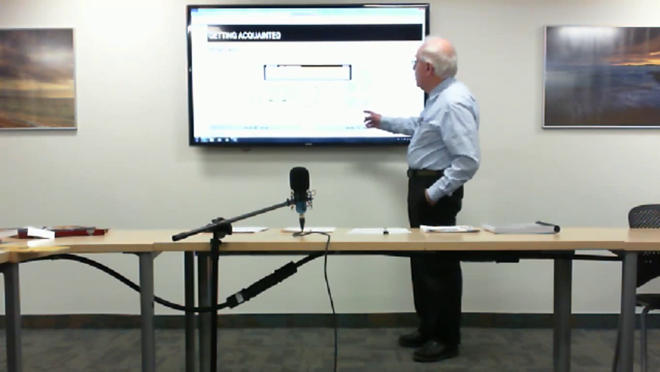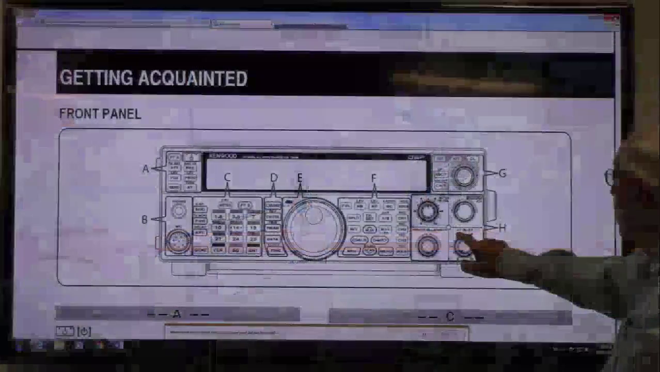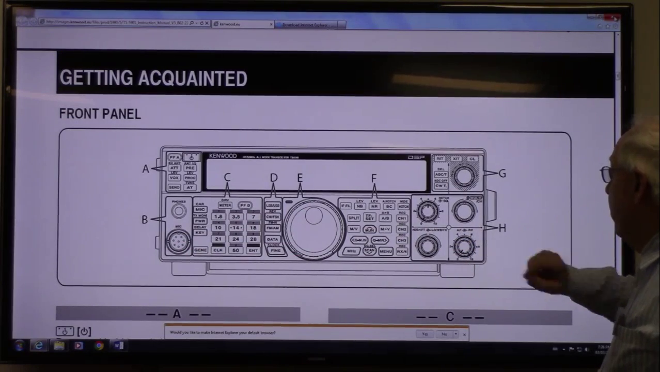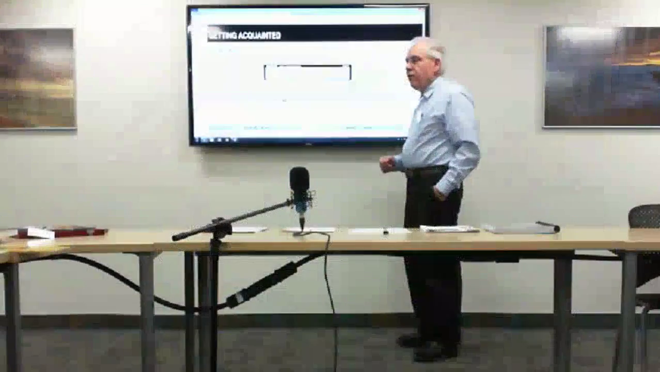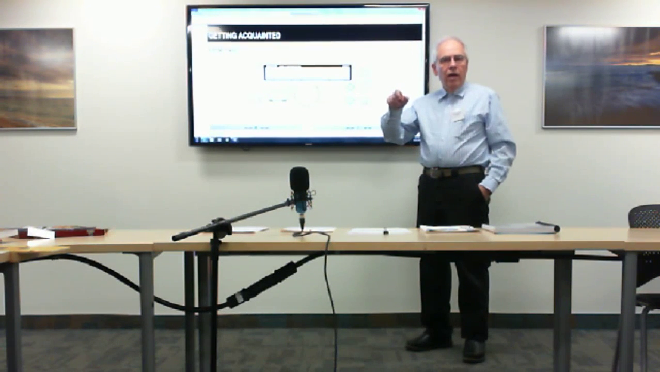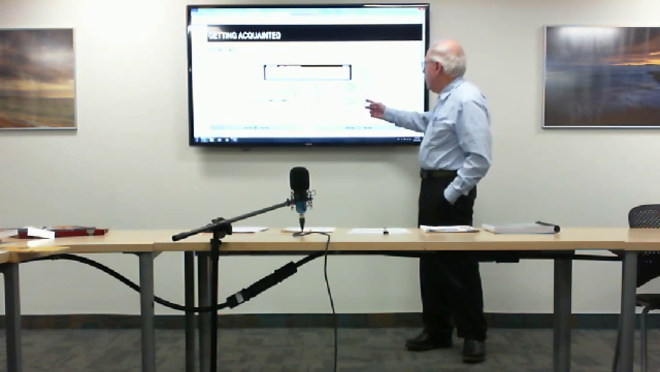Now, this is the front panel of the radio, and this is a very important button here: audio frequency and RF frequency. So that's the volume control. And the RF is the signal that's coming in from the air, and it's adjusting the amount of amplification right from the antenna. Okay, that's what that one does.